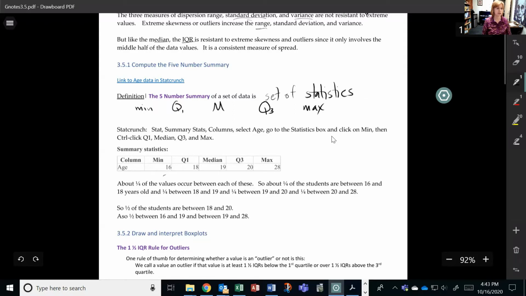We also talked about how the quartiles work. Q1 is the 25th percentile, so 25% of the data is less than the first quartile. The median is the 50th percentile. And Q3, the third quartile, is the 75th percentile, so 75% of the data is less than this.